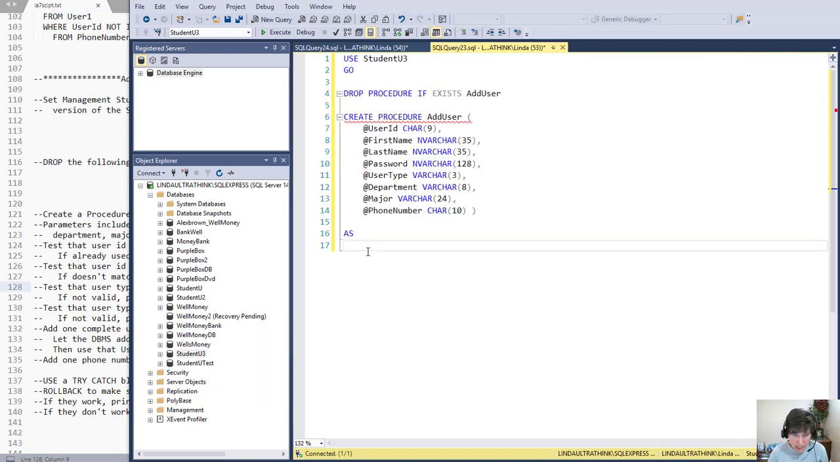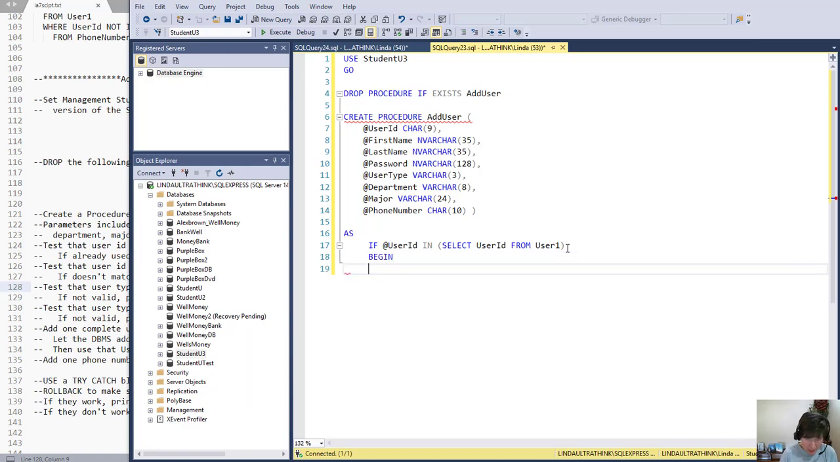And I'm going to say if the parameter they sent me, which is @user ID, is in this select statement. If it's in there, then there's a problem, right? And I'm going to do multiple things in this if statement, so I'm going to use a begin command. And the first thing I'm going to do is print an error message. So I'm going to print error.